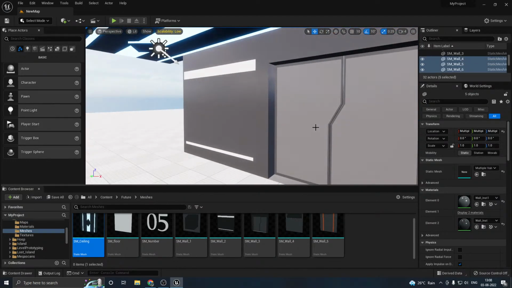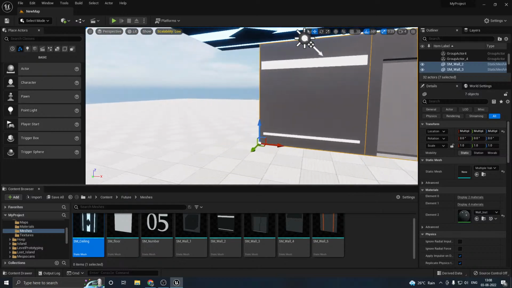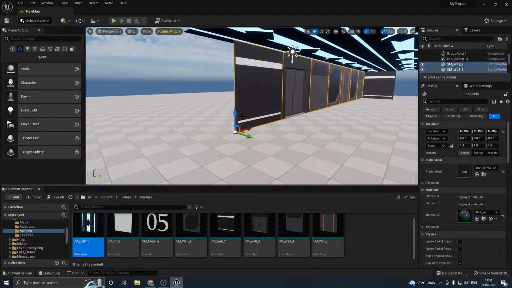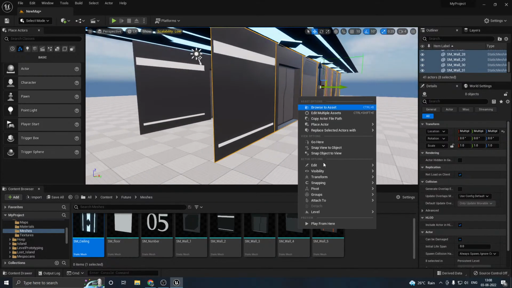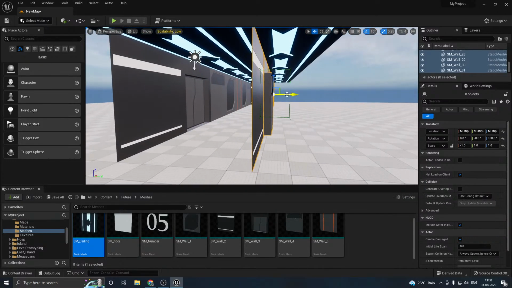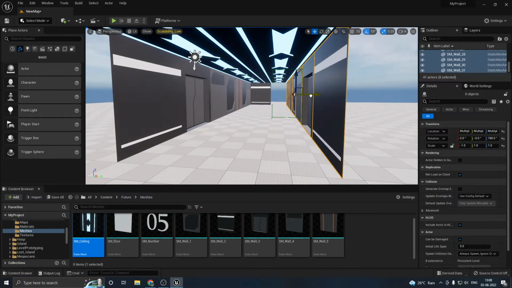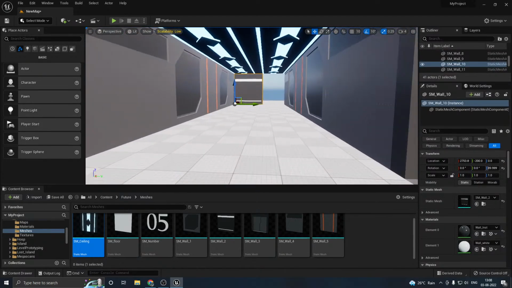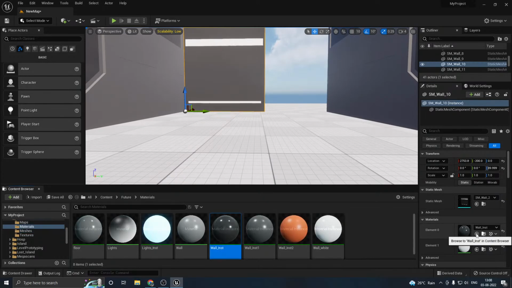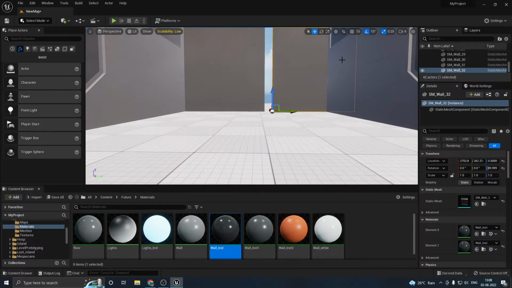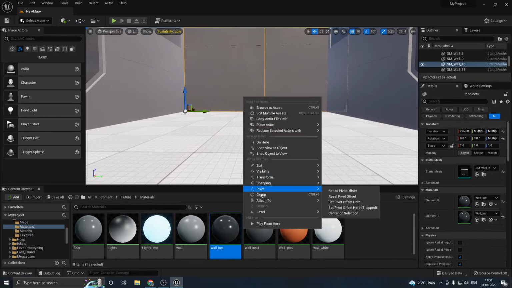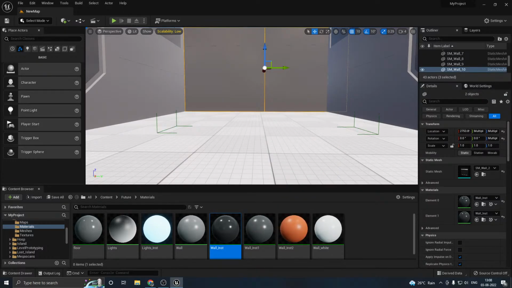Then duplicate to the other side. Group, transform, and mirror white. And here we need to change the material and group these two, then duplicate to the other side.